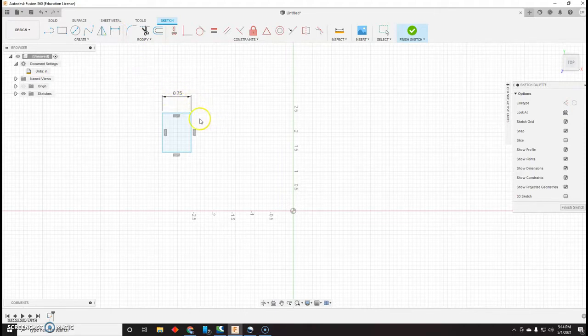So we have 0.75 inches now as the width, and now we're going to do the height. Once again, clicking on our Dimension tool, click the side, and then move your mouse outward. 0.75 is our height.